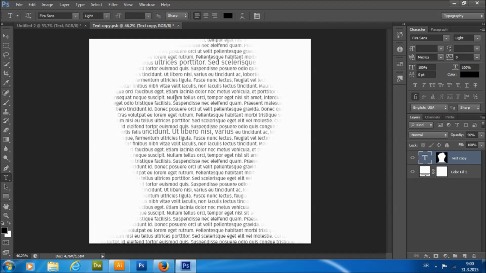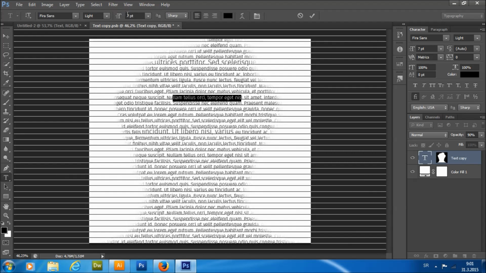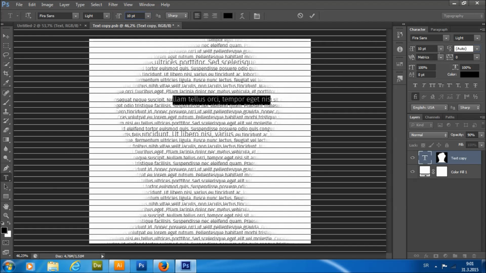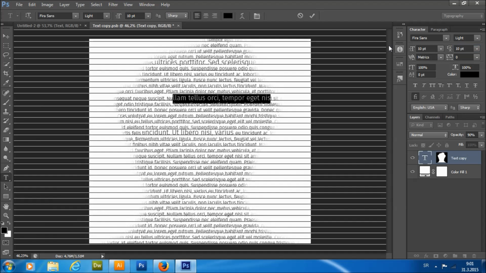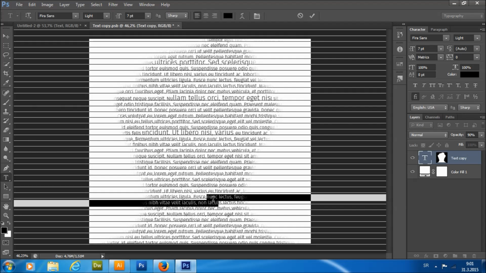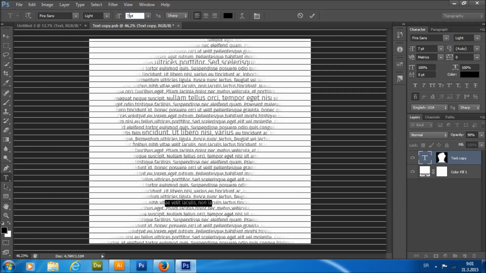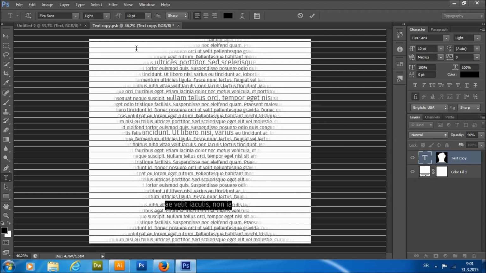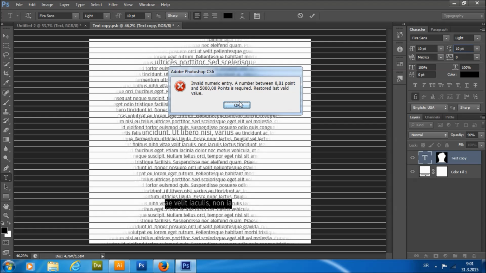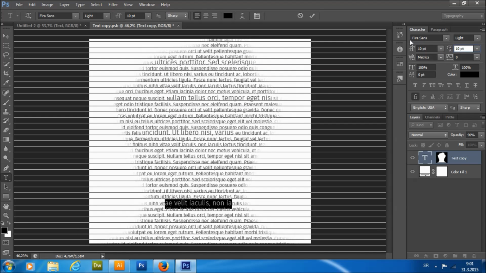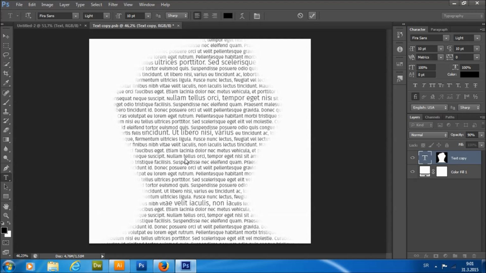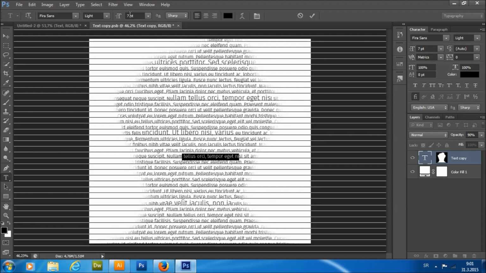I'm going to repeat this step a few times, because I want to create a typography that consists of sentences with different sizes and appearance. So I later change this light mode also. Okay, that's like this.